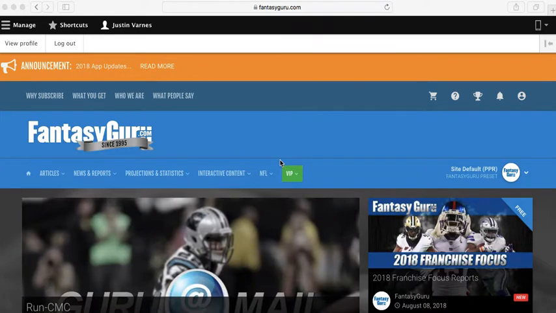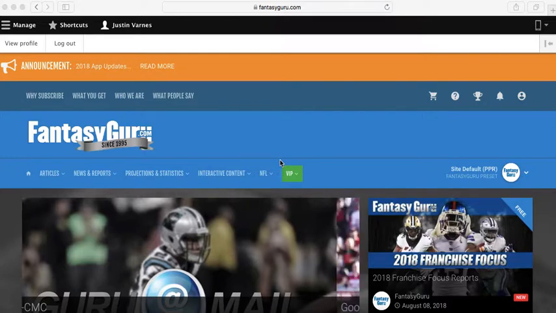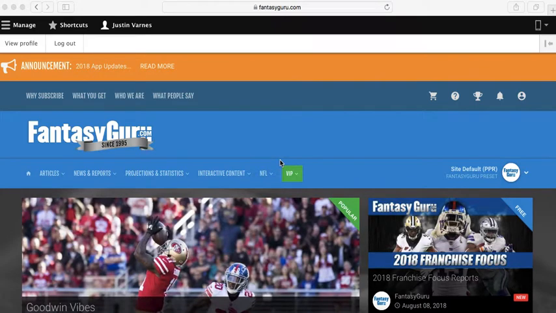I wanted to take a few minutes here and highlight the different sections of the site that are IDP relevant. So it'll be easy to see what we've got, how much content we're producing on the defensive side of the ball, and also what are some customizable things for you guys for your different leagues.